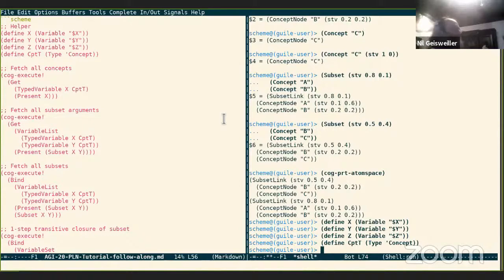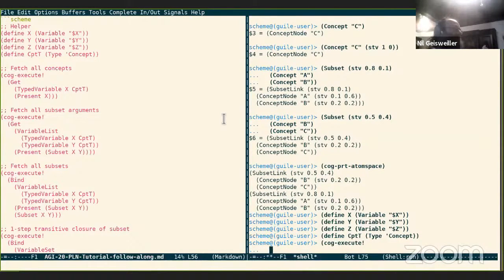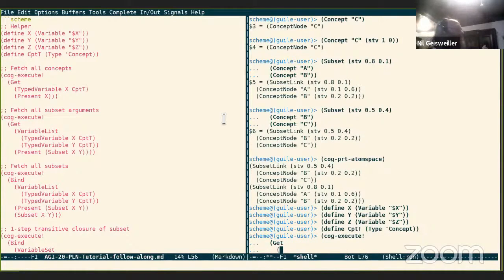Okay, and now we're going to write some queries. Let's start with something very simple. We want to query all concepts. So first we're going to use cog-execute, which is basically the Scheme primitive to run the Atomese interpreter. Then we're going to use Get to query the AtomSpace. Here we have to construct a typed variable to type a variable.